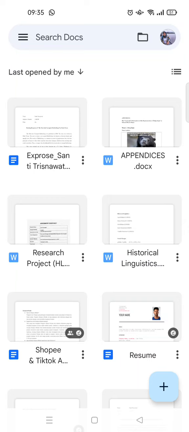On today's video, I'm gonna give you a tutorial on how you can insert an image on Google Docs mobile. So probably some of you already know how to add an image in Google Docs on computer, but if you don't know how to do it on mobile, I'm gonna show you how.